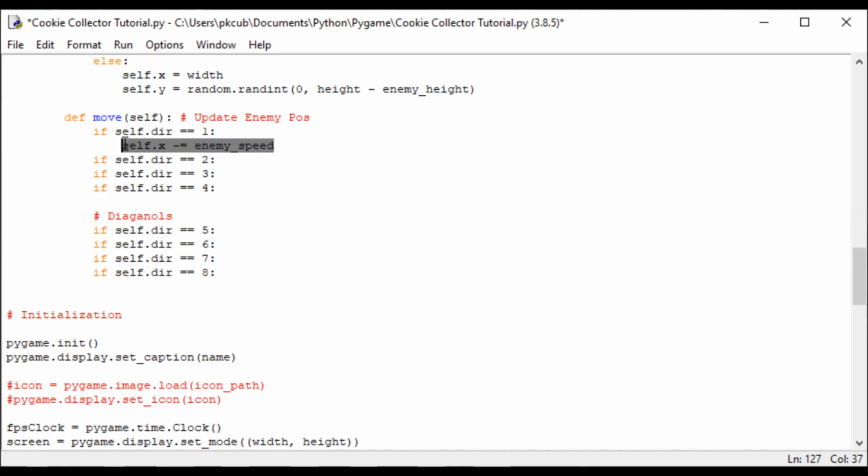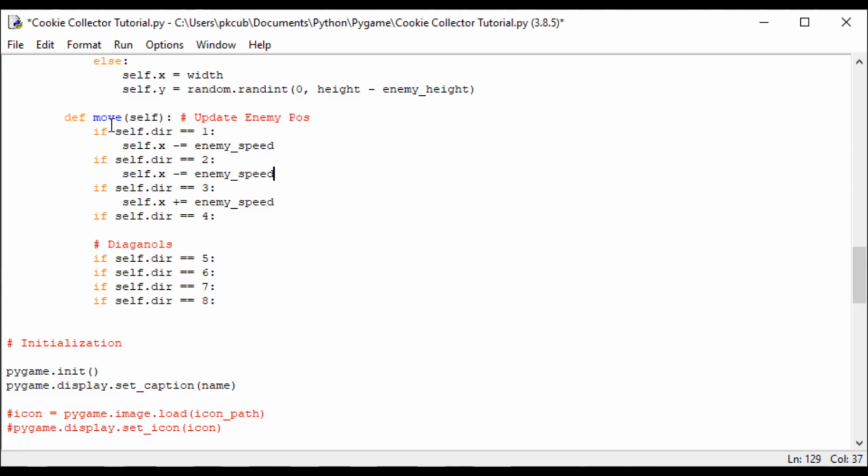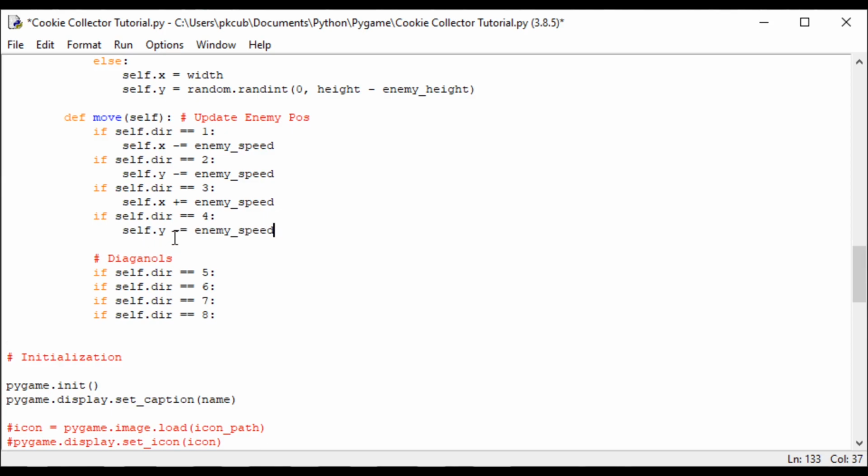So 2 is going to be going up, and 3 is going to be going right. So I'll just put 3 here, and we'll add, and then I'll do the y's now. So that's going to be 2, no, this just needs to be y. If we're going up, because 2 is going up, that needs to be subtracting enemy speed. And then I'll copy this and paste it down here. This is going to be adding to the y, like so.